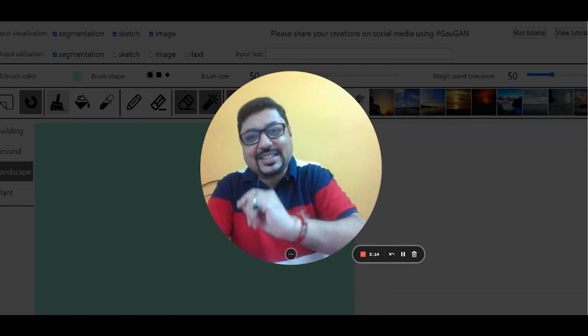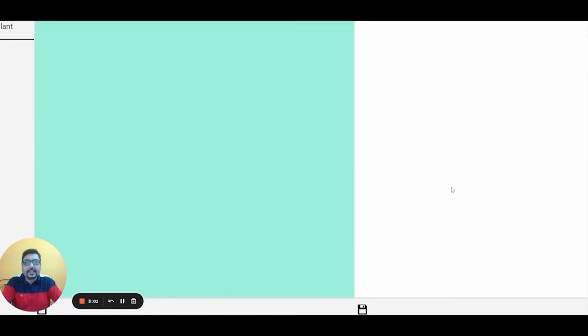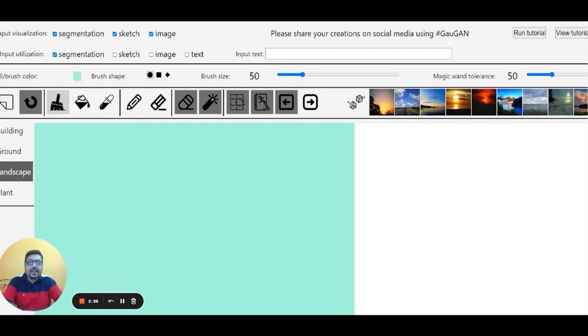So let's get started. As you see, this is the GauGAN platform. This is an entirely desktop based platform. I would say UX wise, it is not that good, but it is very simple, very straightforward to use. Before you start, for the first time, it gives you a help file so that you can see which tool you can use for what. So let me first show you the basic interface.